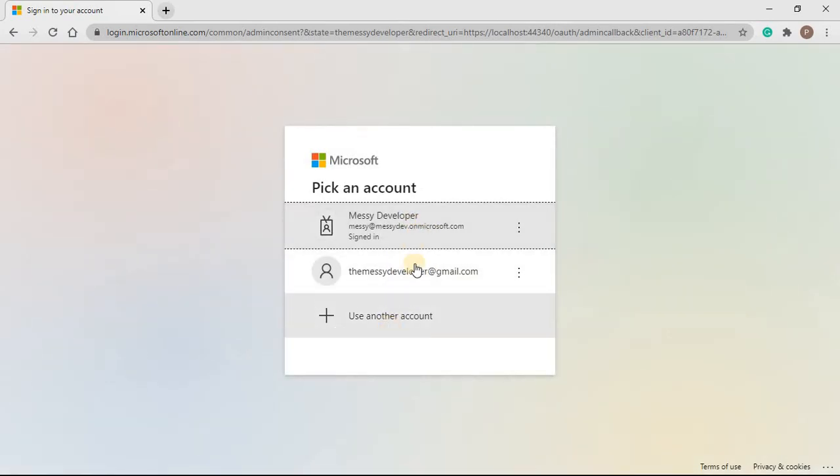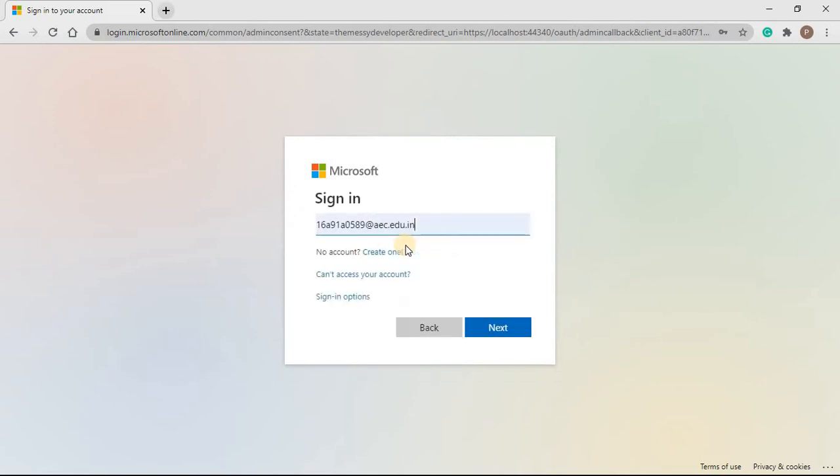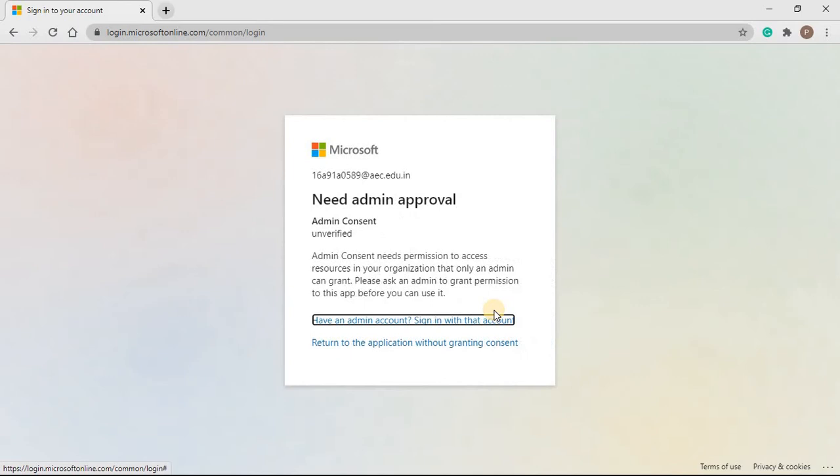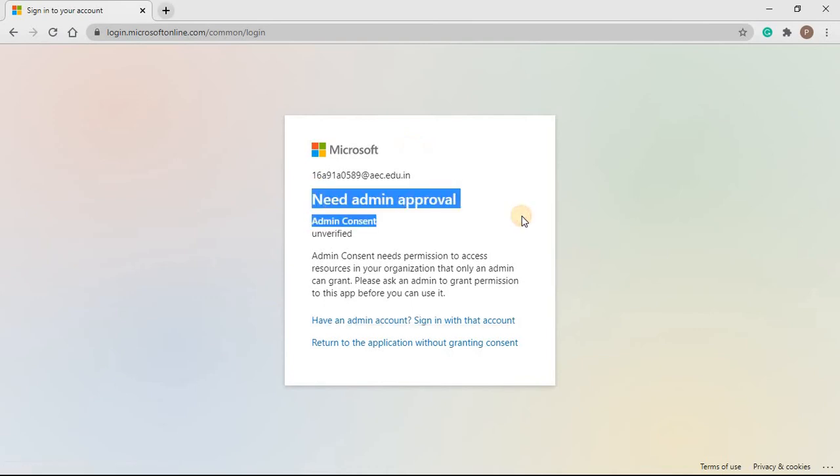So it asked me to choose the account. First I'll be choosing a normal user account. So here you can see need admin approval. So if you are using a normal user account to register with our application, then we will be getting this type of pop-up saying need admin approval. So let's log in with the admin account now.